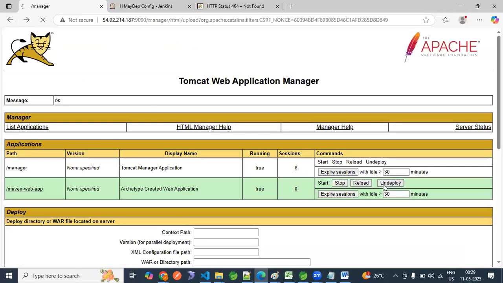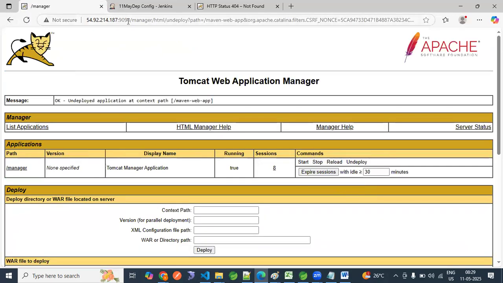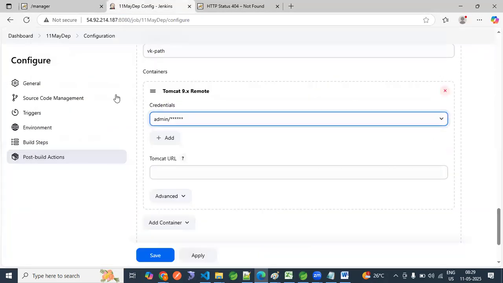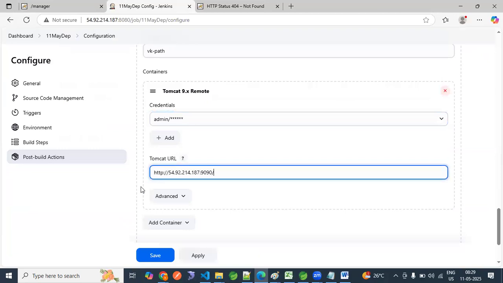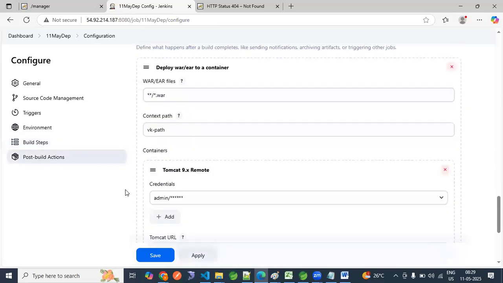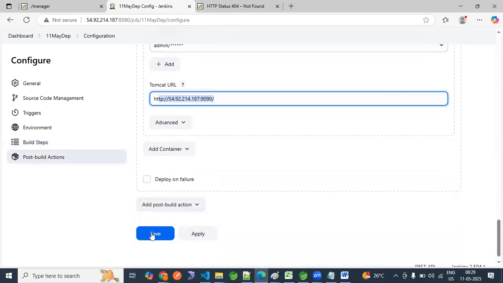Undeploy this first. Copy this URL. Copy this. Come to this. This is my URL, right? Now you are able to relate everything, right? This is my Tomcat server. It will look for this server. It will look for this GitHub. Everything we have configured. Just I need to save this. Can I save this? Save.